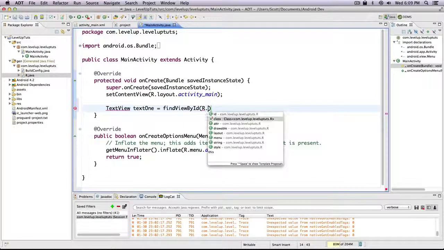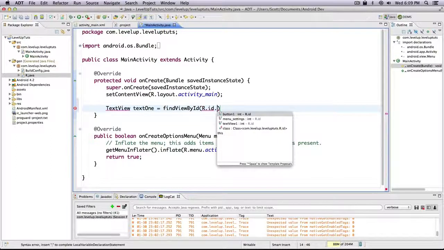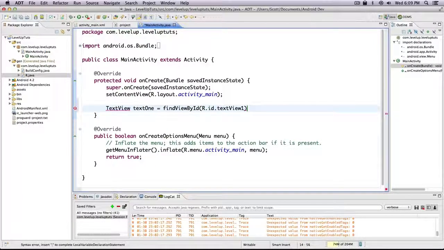Well, we want to find it by ID, so you can highlight ID and hit enter, hit period again, and you're going to see all of the resources available. We named ours textView1, so we're going to hit enter on textView1. And so now, if we finish this off with a semicolon, you can see that the TextView, text1, is now equal to this view that we found.